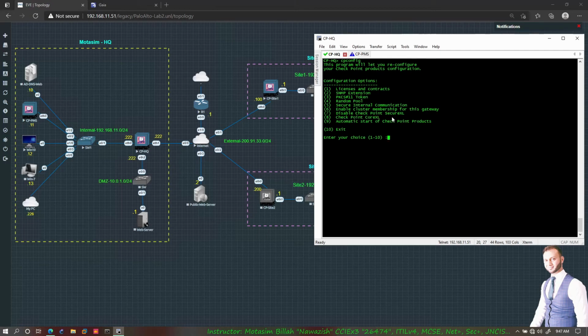You can enable or disable the SecureXL and CoreXL. So SecureXL is basically the acceleration of the traffic from an interface to interface, which reduces the burden from the kernel to the virtualized software. And CoreXL is basically a technology that makes use of multiple processor cores. And the last one we have is automatic start of the Check Point products, which normally at boot you can define which products should be started while booting, while the gateway is booted.